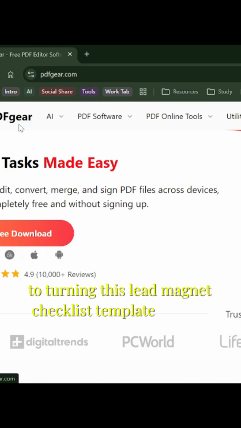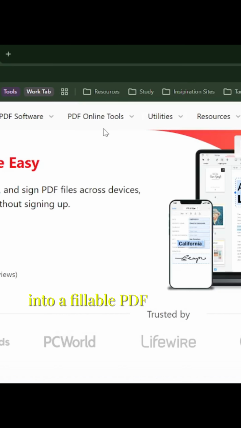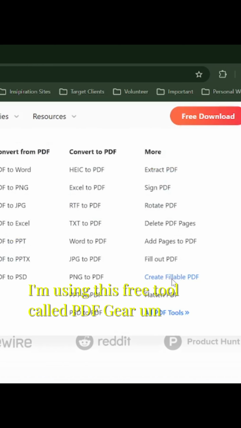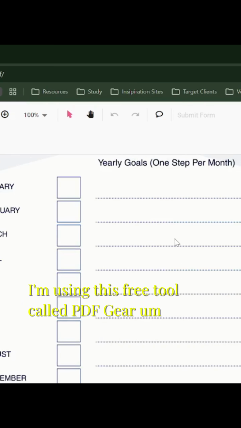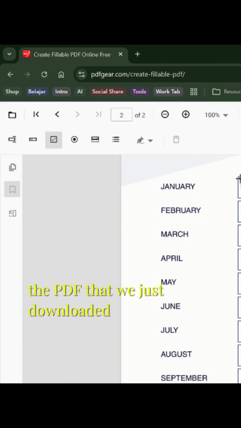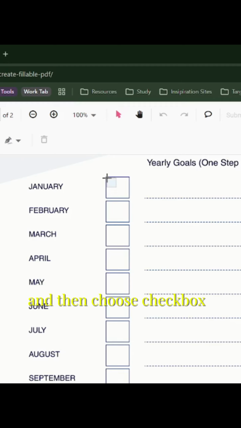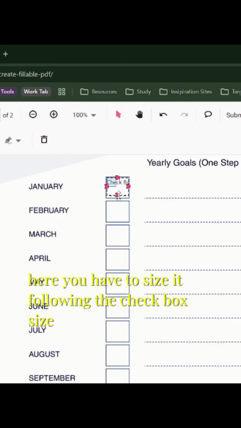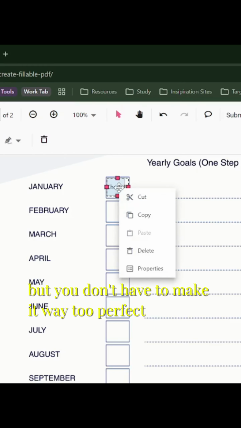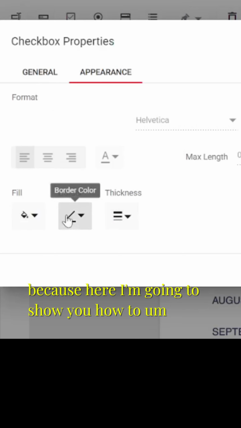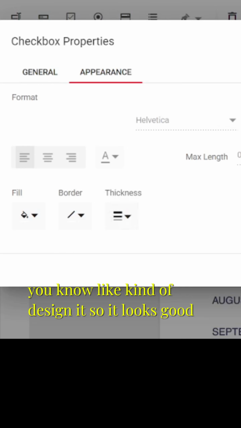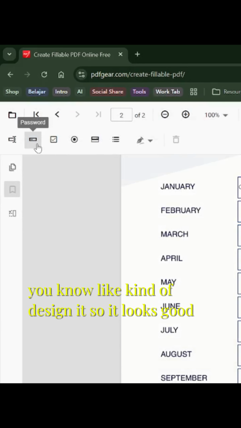To turn this lead magnet checklist template into a fillable PDF, I'm using a free tool called PDF Gear. You just have to upload the PDF that we just downloaded and then choose checkbox. Here you have to size it following the checkbox size, but you don't have to make it way too perfect, because here I'm going to show you how to design it so it looks good.